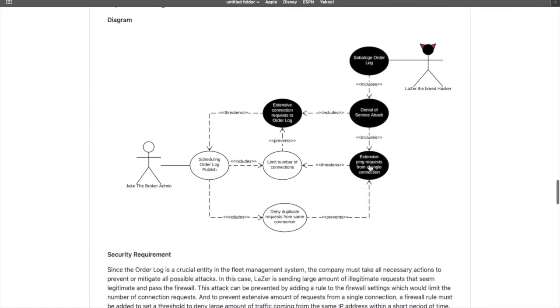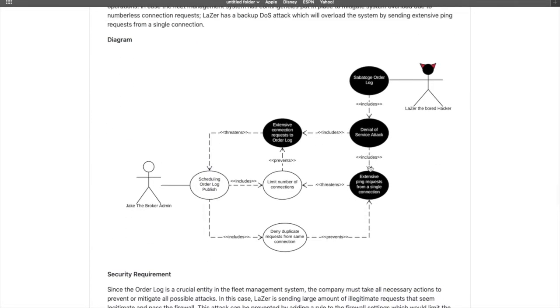The third and final use case we're going to review is Jake the broker admin. Jake the broker admin creates and publishes a scheduling order log every morning. The order log contains the list of delivery orders and schedules. Other actors such as Bob, the delivery office admin, can push or cancel orders to the order log. Henry, the honest delivery driver, subscribes to the order log, and Jake can review, complete, or cancel orders, and the order log is updated based on completed or canceled orders.